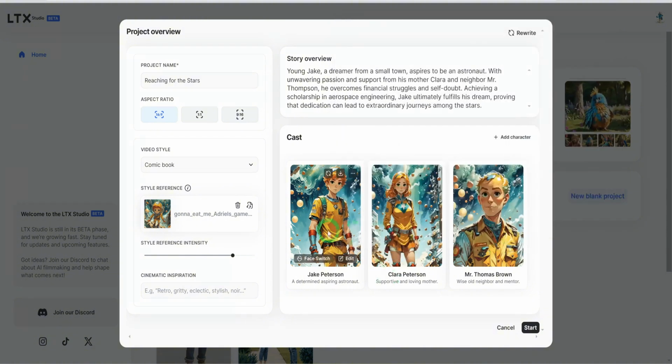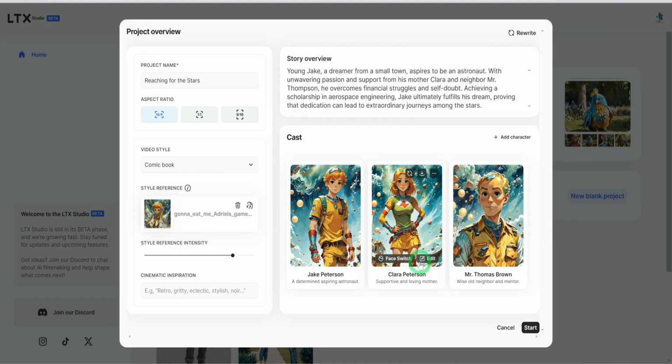The same goes for all of these characters. Once you have your character set and you are happy with the way the characters look, you just go ahead and click on start, and it is going to start generating a storyboard.